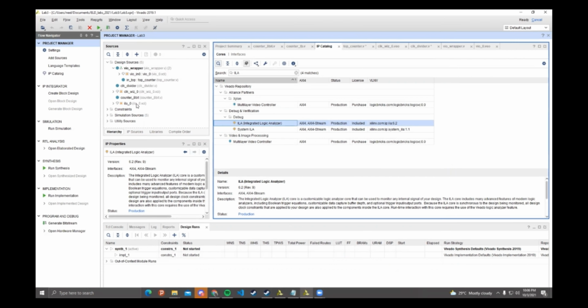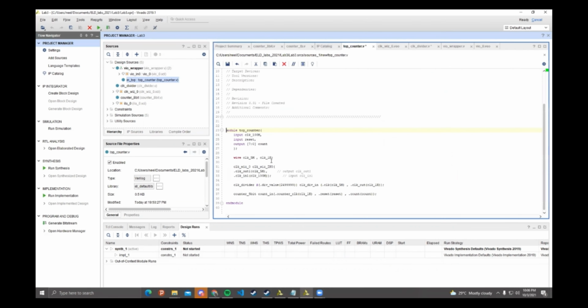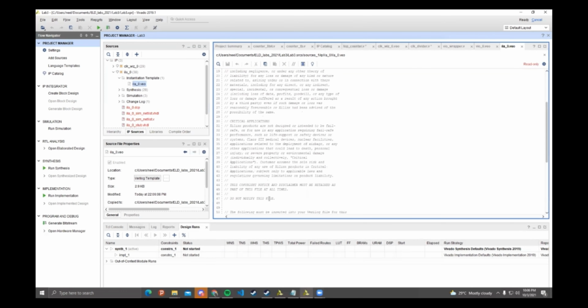Now that we have incorporated the ILA IP in our project, we can instantiate this ILA either in Vivado or in top counter. So I'll be instantiating it in top counter. To do that, again, we need to go to the IP sources and get hold of the .vho file, then copy paste it.